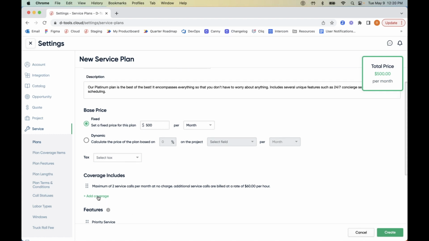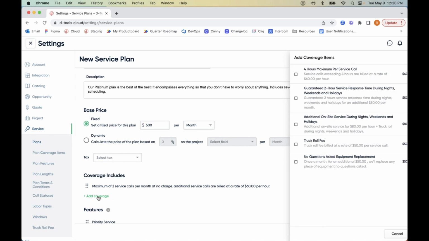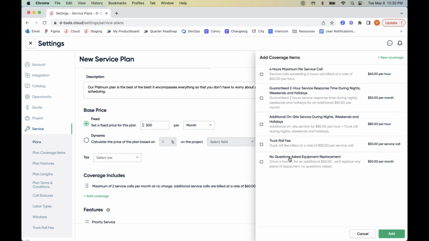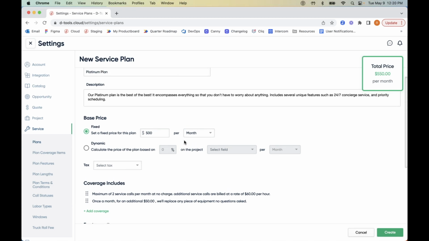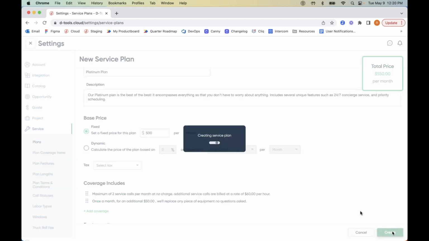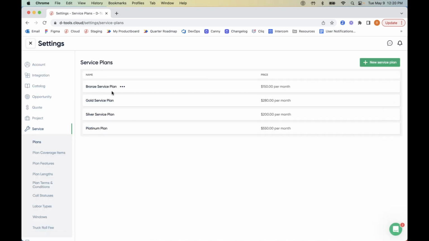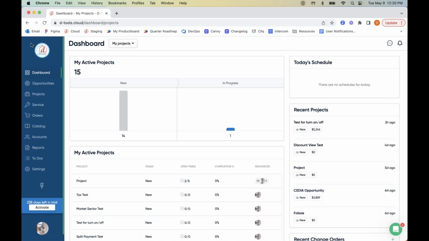So we'll go back up here. I will add a coverage item. I'm going to add that one that we created just a few moments ago. And you'll see this drawer will pop out. You'll see it's right here on the side. If I wanted to, I could select several of these. For now, we'll just add the one that I wanted to. And now you'll see for that additional $50, it's bumped our pricing up by that $50 because, again, this is just a base. From here, I'm going to call this done. And now you can see it's been added. It's down here at the bottom. And we can close out of settings.